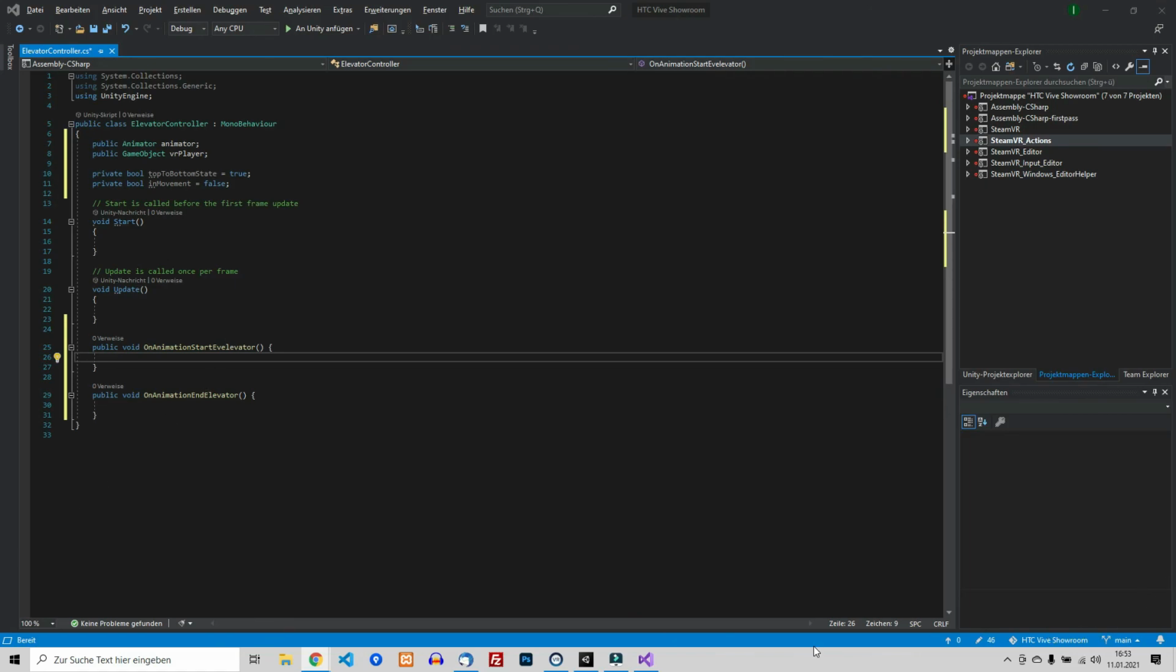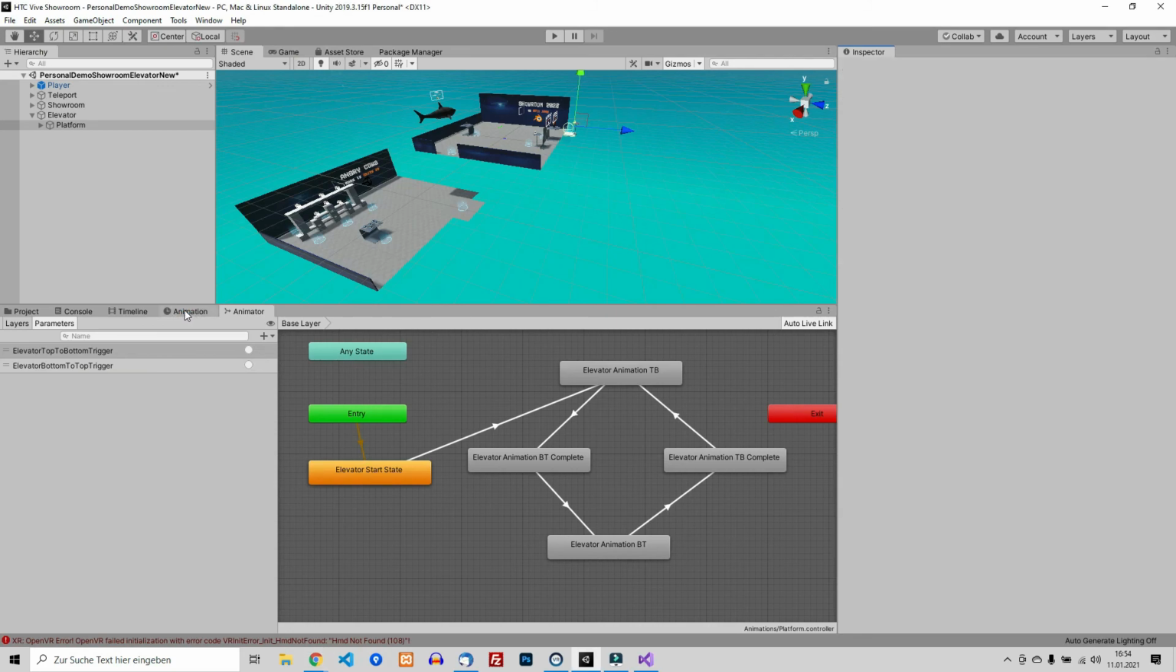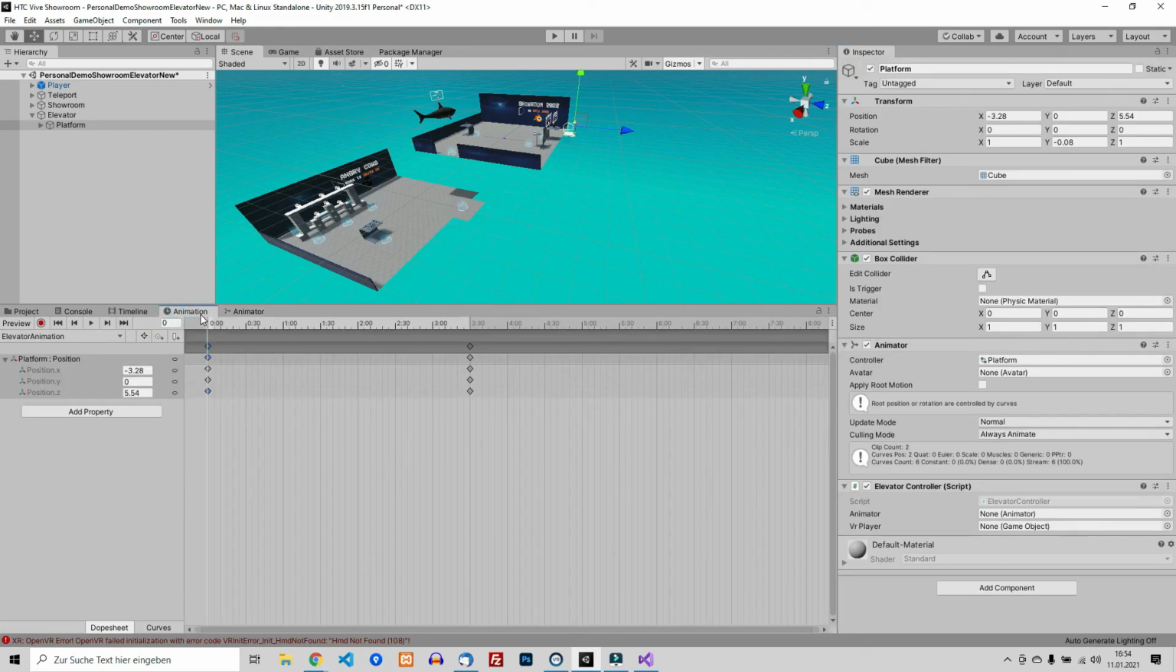Now, what do we want to do on start or on end? First of all, to understand that, we should know how we can trigger these two functions. Let's save it and go back into Unity. We want to trigger these functions in our animation timeline. So let's go back to Unity and click on your animation panel again.